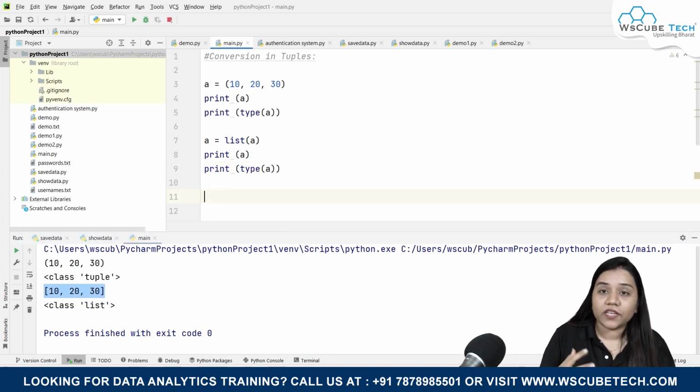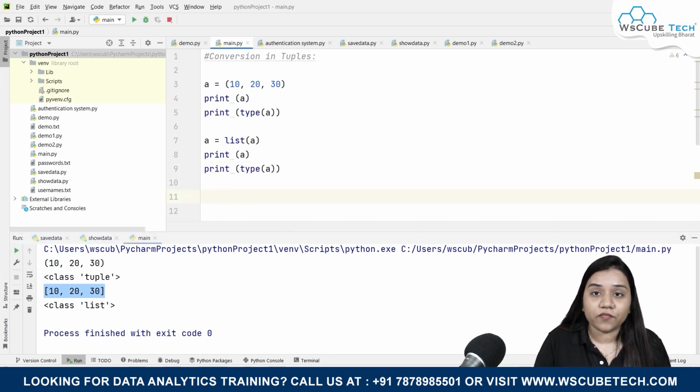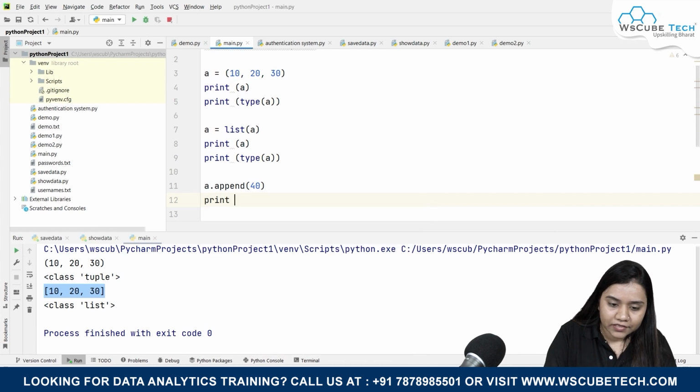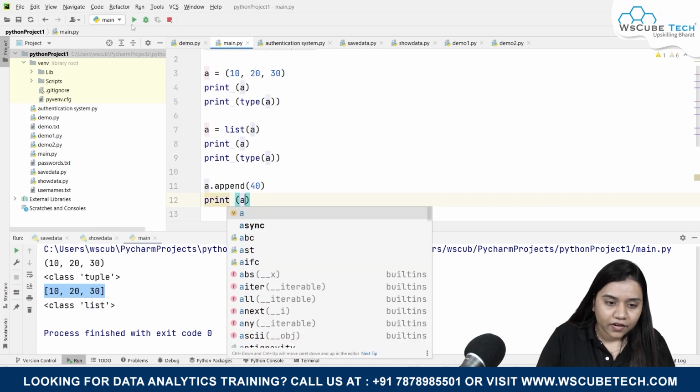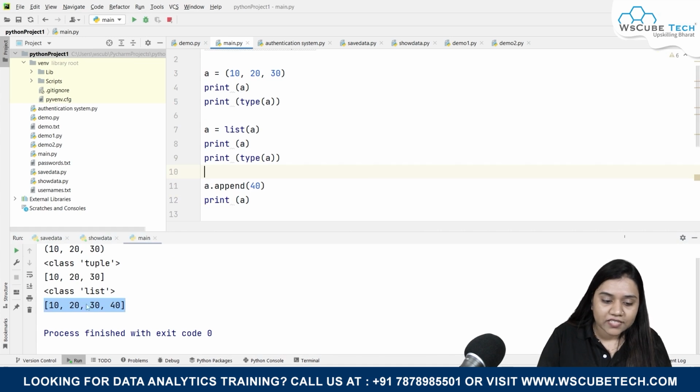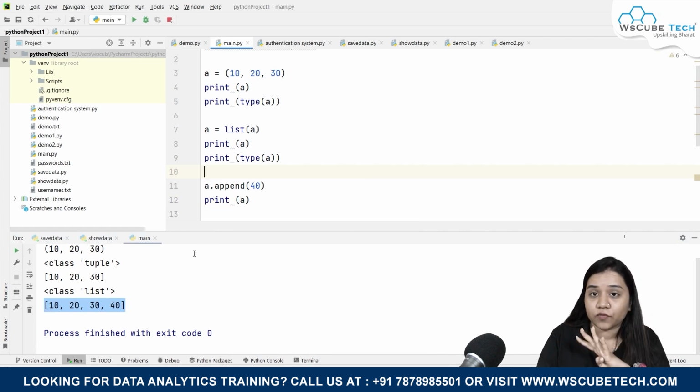Now we can provide it with any method that we have inside our list. Suppose I want to add an element to it, let's say I want to add 40 to it. All I need to do is write A dot append 40, print A, and run this program. Now you can see we have received a list which has 10, 20, 30, 40 elements over here. 40 has been added to the list.